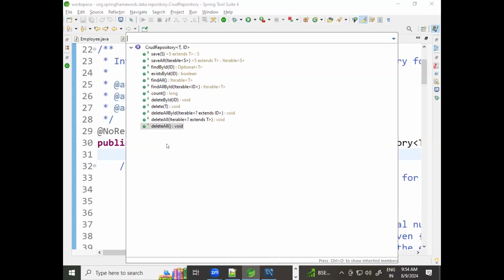What is the meaning of find all by ID? What is the purpose of that? Get multiple records based on the primary keys. Find by ID is used to get the record based on the single primary key. Find all by ID to get the records based on multiple primary keys.